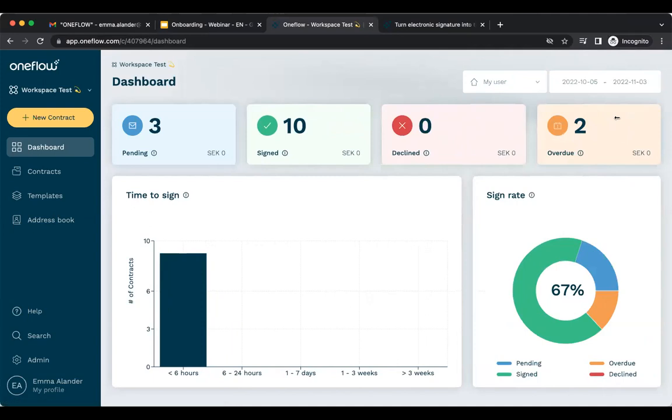So when you log into Oneflow, this is what you will see. So this is always the start page where you will see your own dashboard. So here we can see how many pending contracts do I have right now. Here we can see if anything has been signed. Here we can see if anything has been declined. And here we can see if anything is overdue.